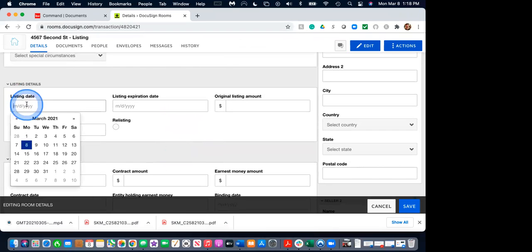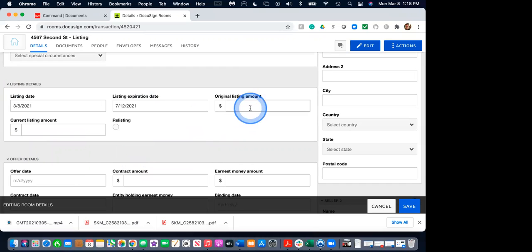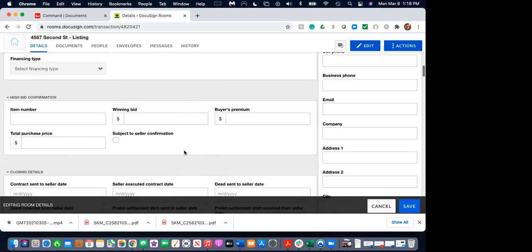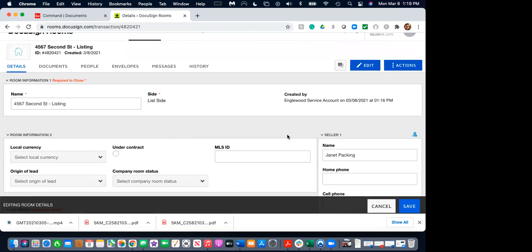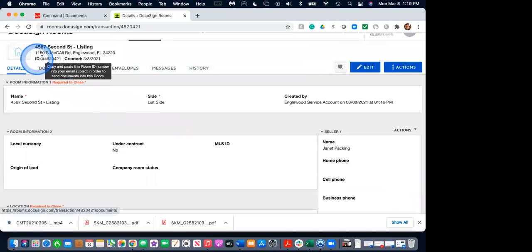So listing date would be, we'll say today. It's going to expire, and we'll do 4 months. I'll say the 12th. And we're going to list it at 2 million. Don't have an offer. That's not going to come from us. Okay. Don't have a buyer yet. So we're going to click save. Now I've saved the information in here, and I'm going to go back into documents now.